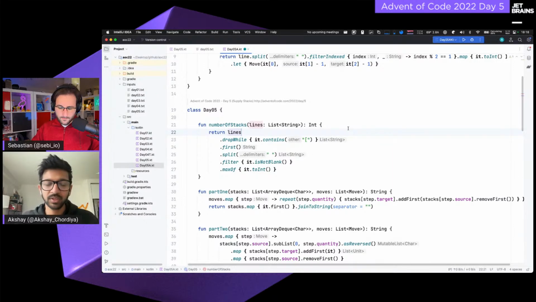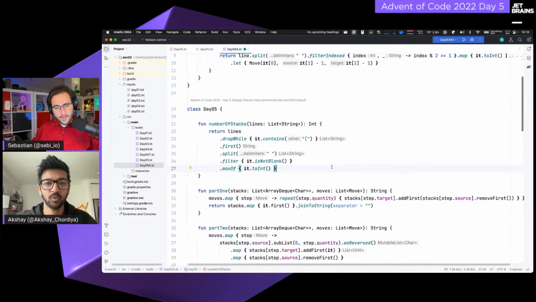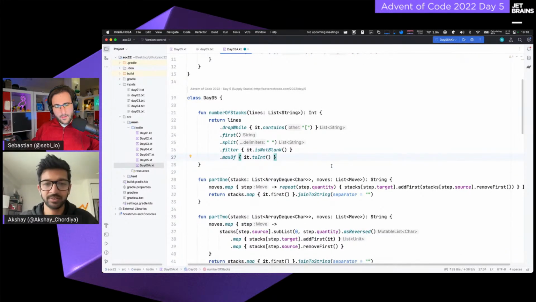Once we get that, we essentially have all the lines. Then since we just want to get the count, we get the first one, split all of them by a space, check if it is blank or not, and then get the maximum integer out of that list. The maximum will tell us how much memory we should allocate for a stack, right? It won't exceed any of those.